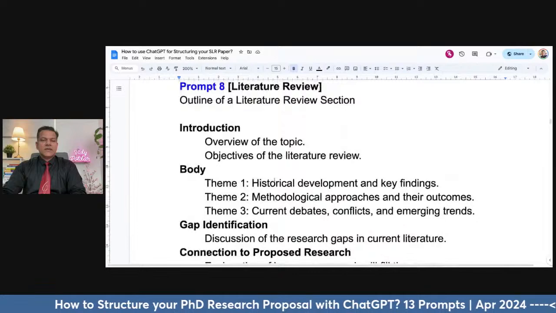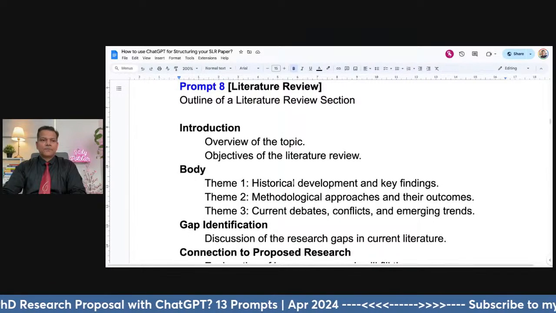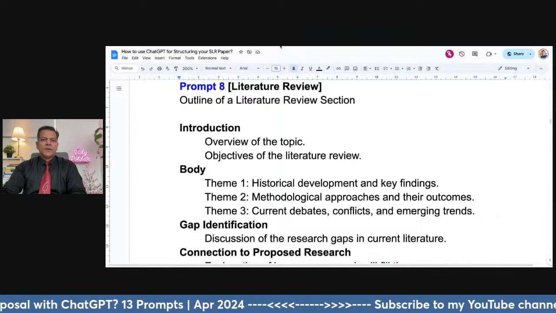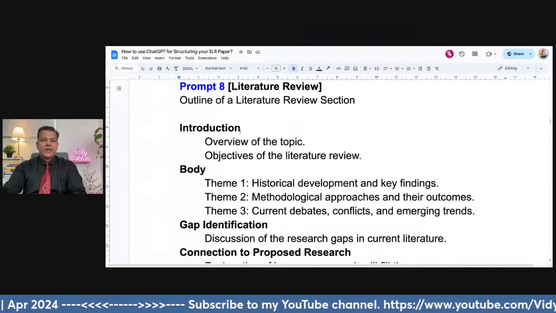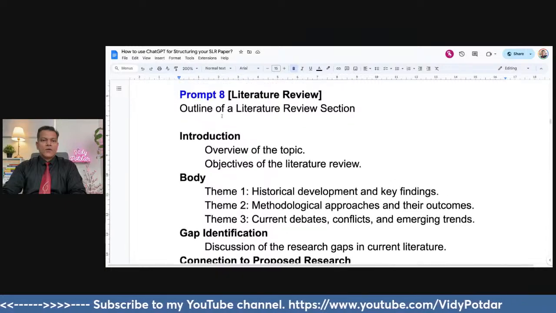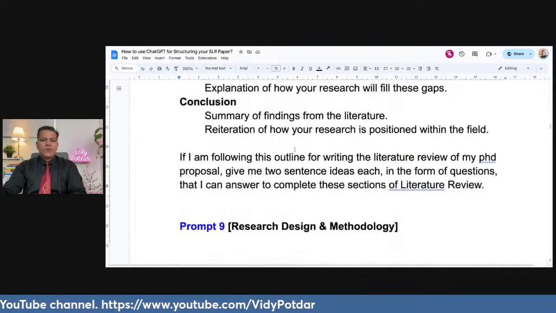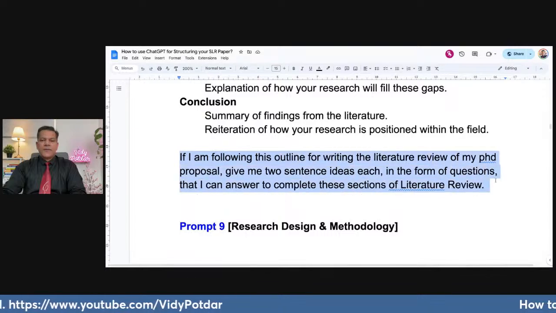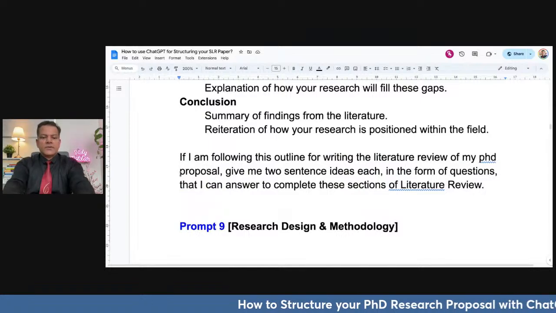So these were the sections and subsections within the literature review section of your PhD research proposal. Okay, so if you want, you can follow this. Then what I did again was, if I am following this outline for writing the literature review of my PhD research proposal, should I do research here?